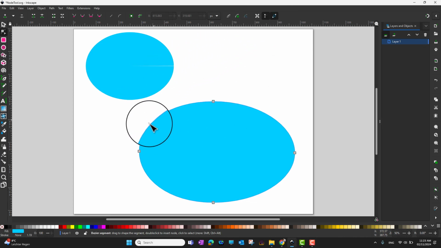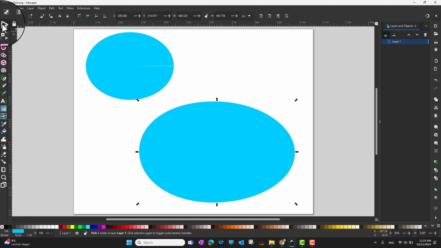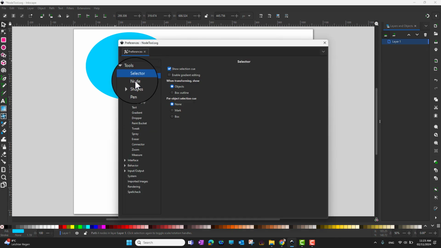Okay, the next thing is I want to turn on the selected path. In this way, it would be a little easier to work with these paths. Another thing is I want to turn off the bounding boxes for these nodes. For that, I double click on the selector node, and then I would be in the selector tool, and here in the preferences you need to make sure the per-object selection cue is set to none.